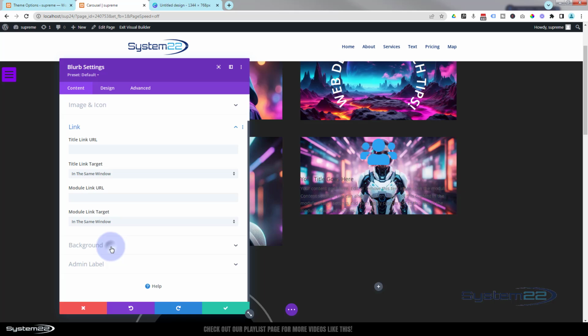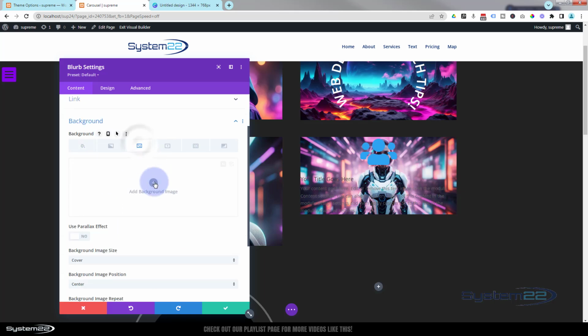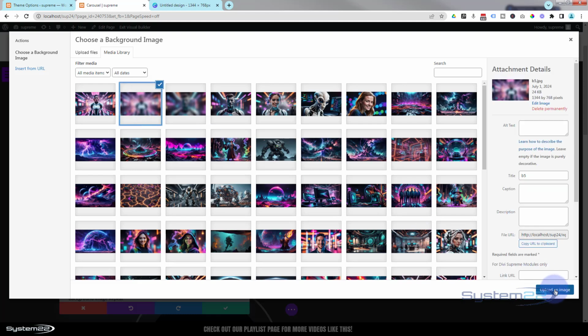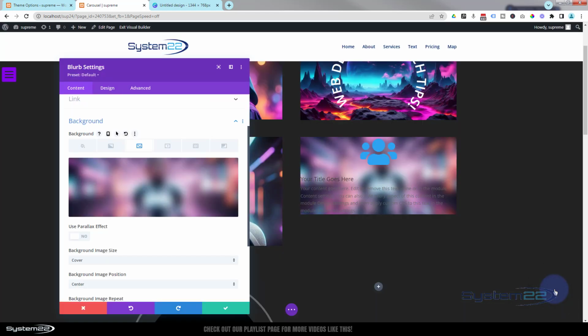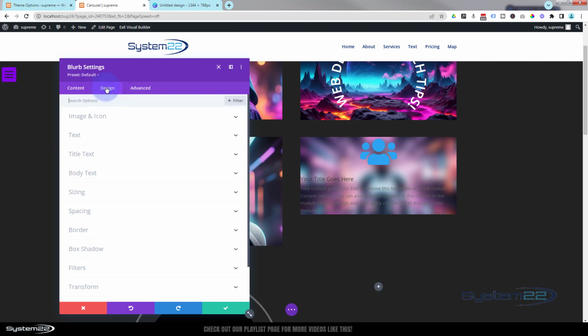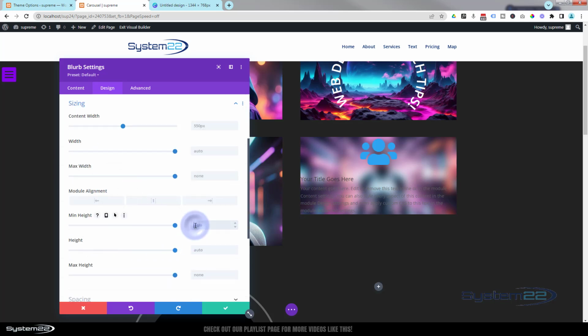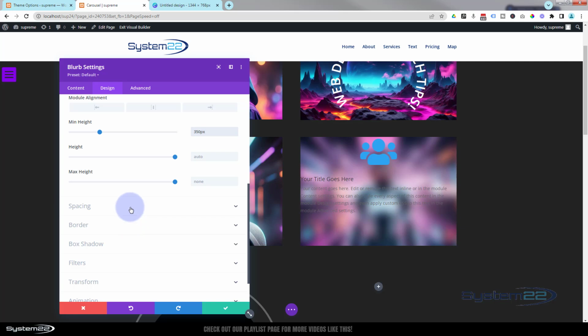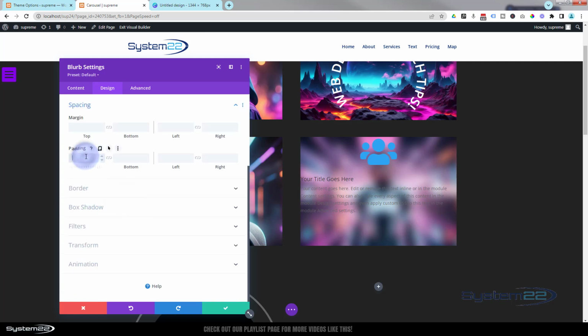Now we're going to put the background in. Third tab. And this wants to be the blurred version of the image or the background of whatever module you're putting in there. Fantastic. I'm going to go over to my design there. I'm going to make it the same size as the other one, which is a minimum height of 350. And as I showed you before, you can change this for tablet and mobile if you want to. Now I'm going to roll down spacing. Let's give it 5% top and bottom.